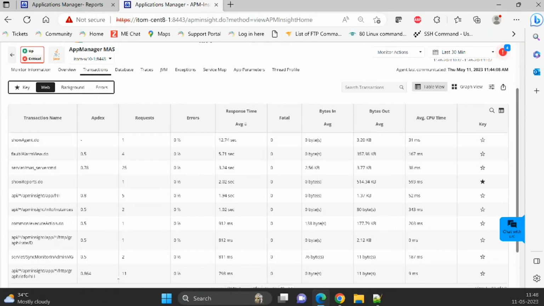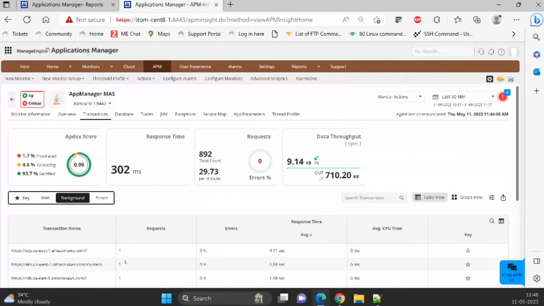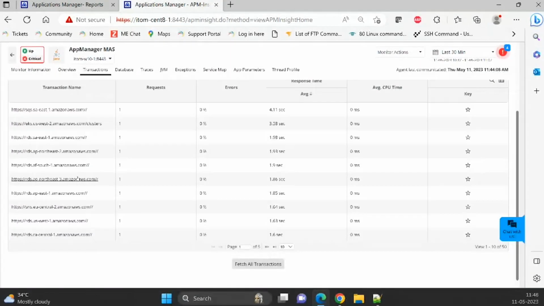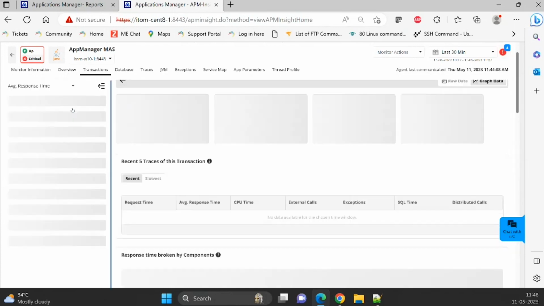So apart from the user made transactions, some of the transactions could be running in the background of the application, which can be viewed under the background tab. So when a user is making any transactions in your application, there could be some transactions that are running in the background. So that will be separately tracked.